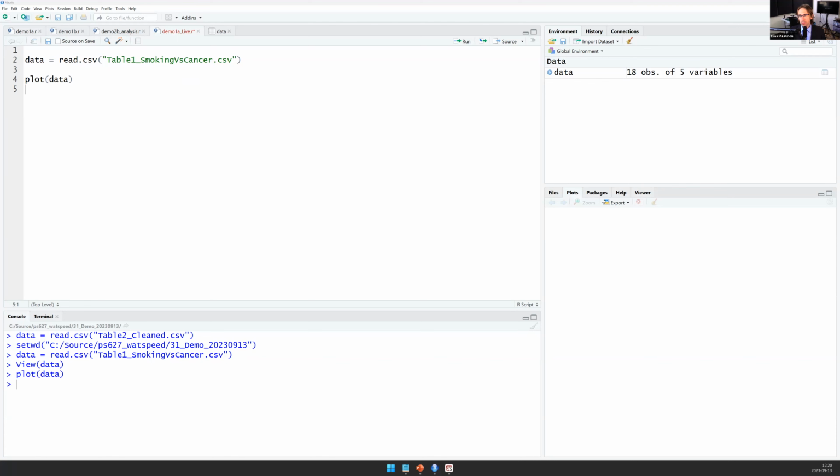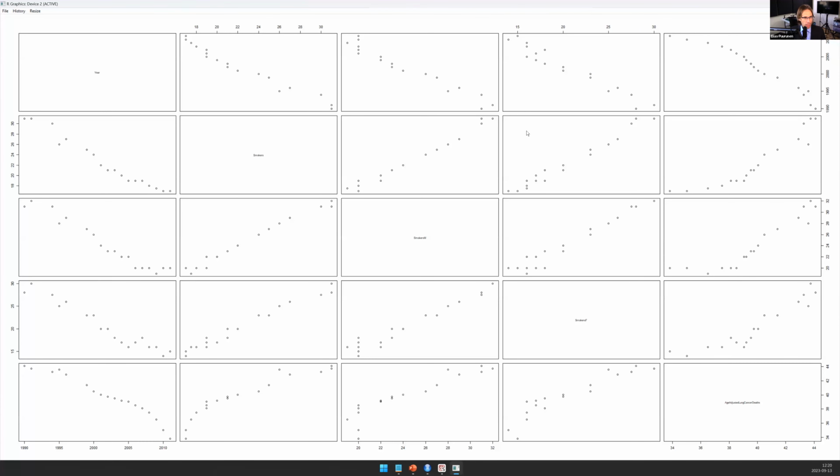When I press Control Enter, I get a new window that pops up. I'll bring this over. And here's our pairwise plots. So let's see here. I have my first column is year. My second column is smokers. And then my fifth row is my age-adjusted lung cancer deaths.